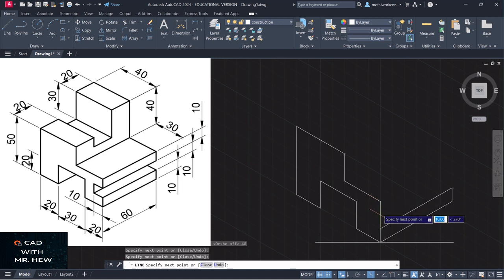Then we're going to come down 10. We're going to go back 10. We're going to turn on ortho. We're going to come down 10 and then come across 10. Enter. All right? So that is our side.